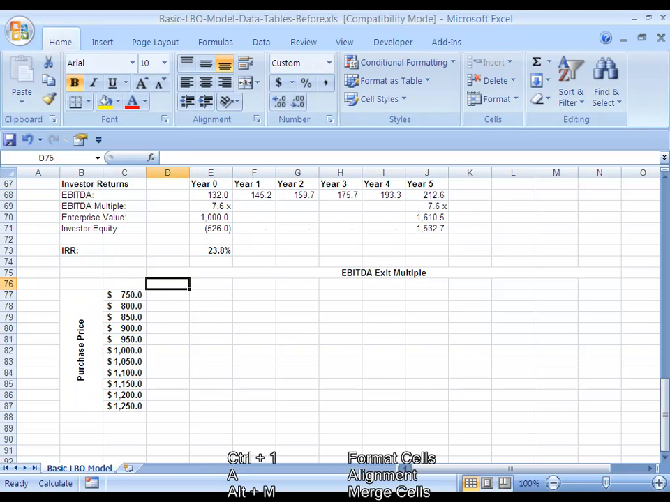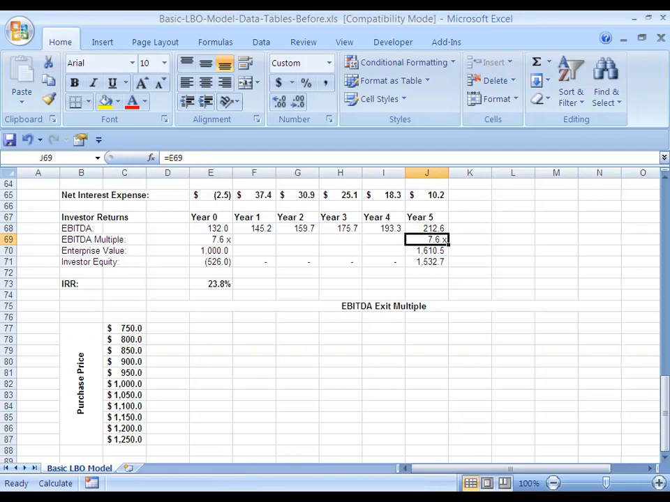Now, under EBITDA exit multiple, so we see here that our exit multiple right now is 7.6x because that's what our purchase multiple was. So that's the assumption we're using. So for this one, we're going to go from 5x to 10x in 0.5 increments. Start out with 5x right there.